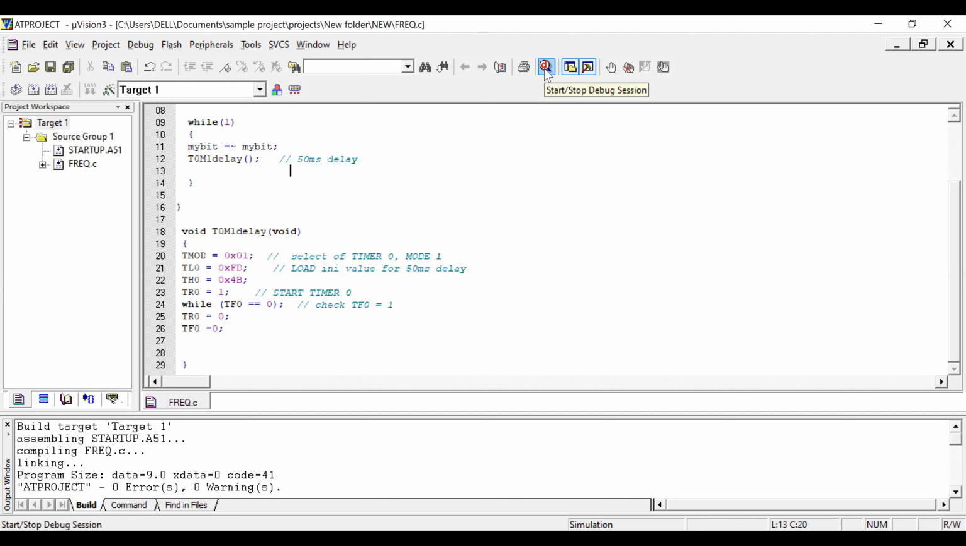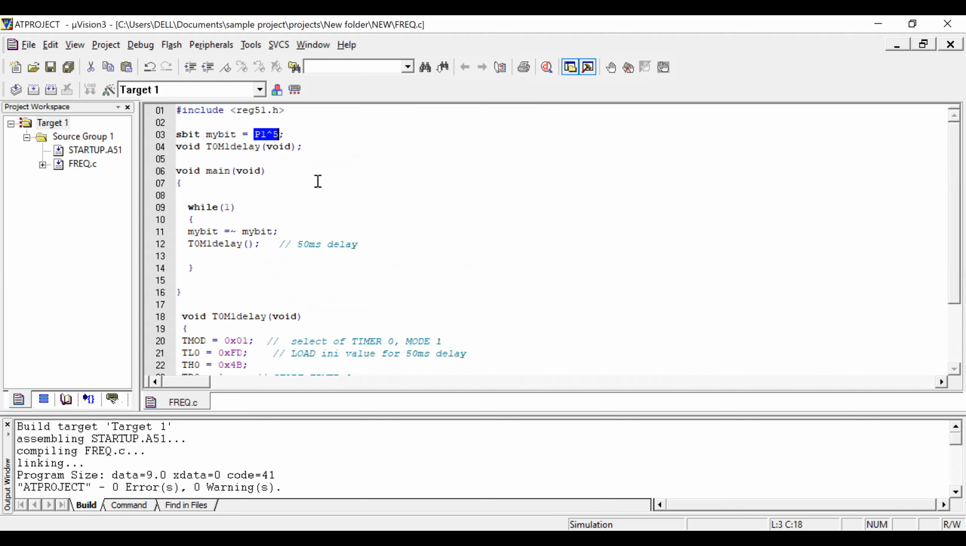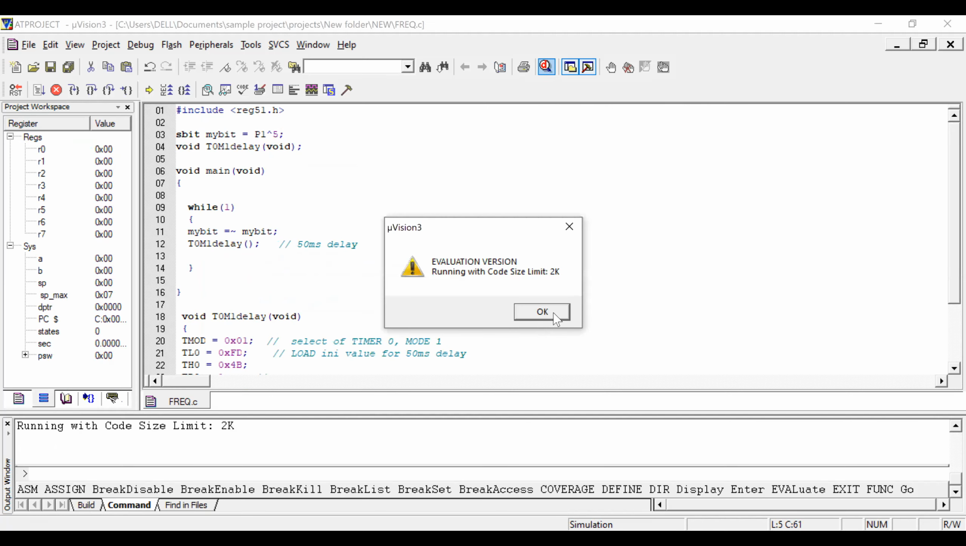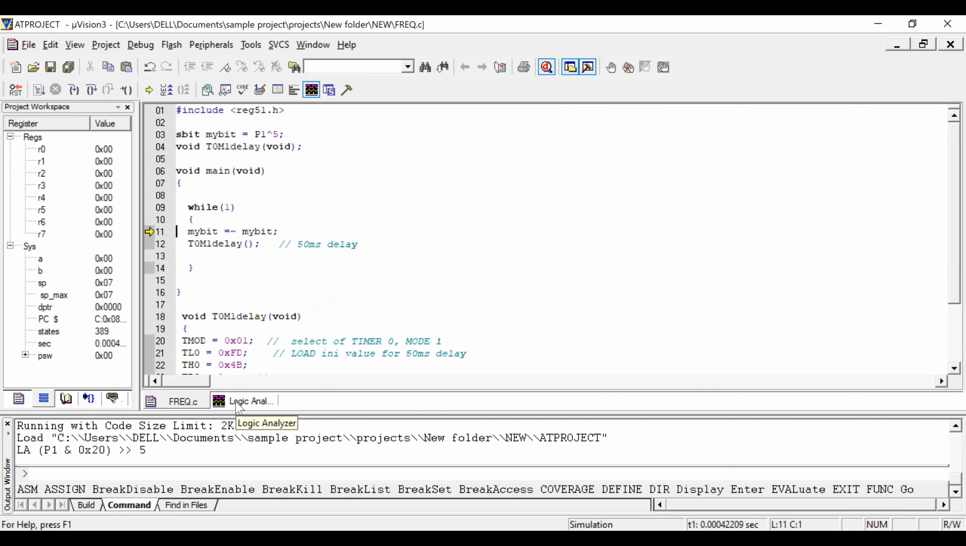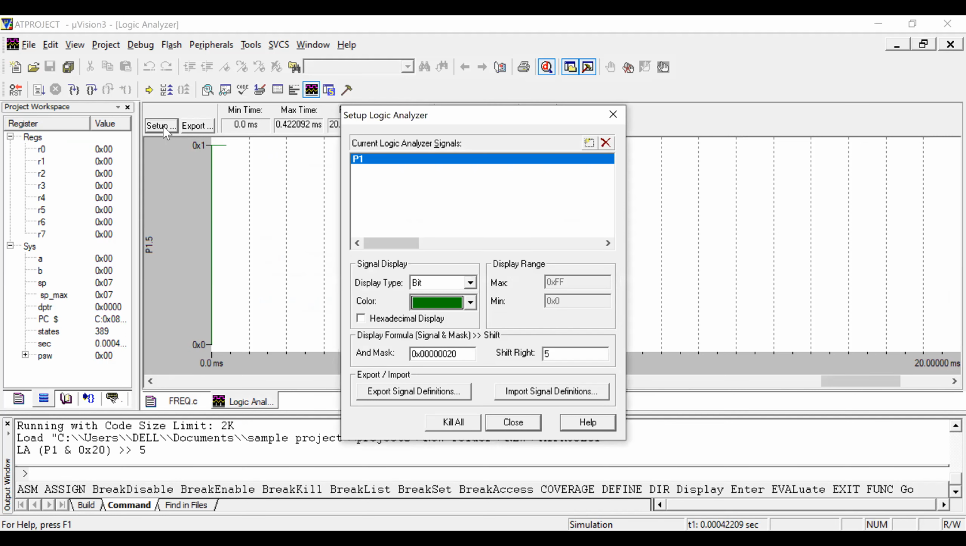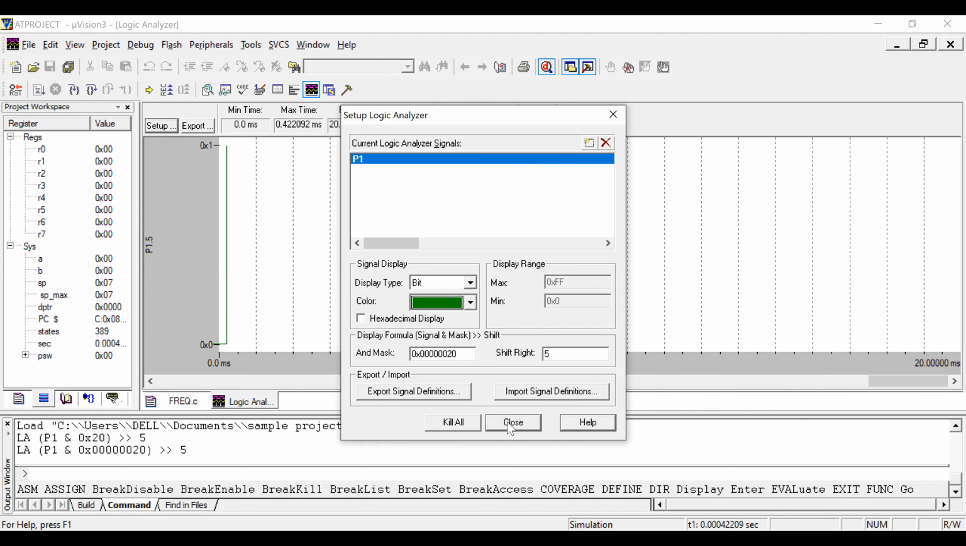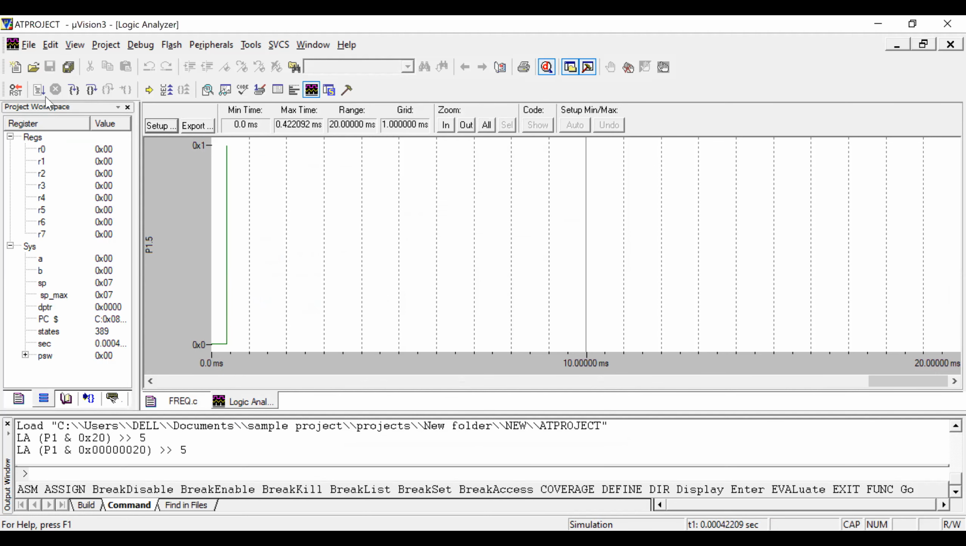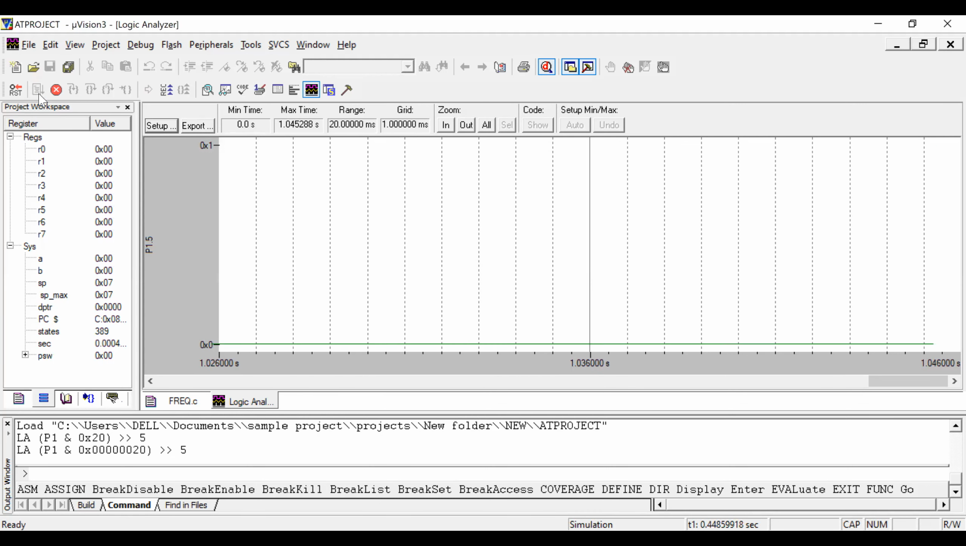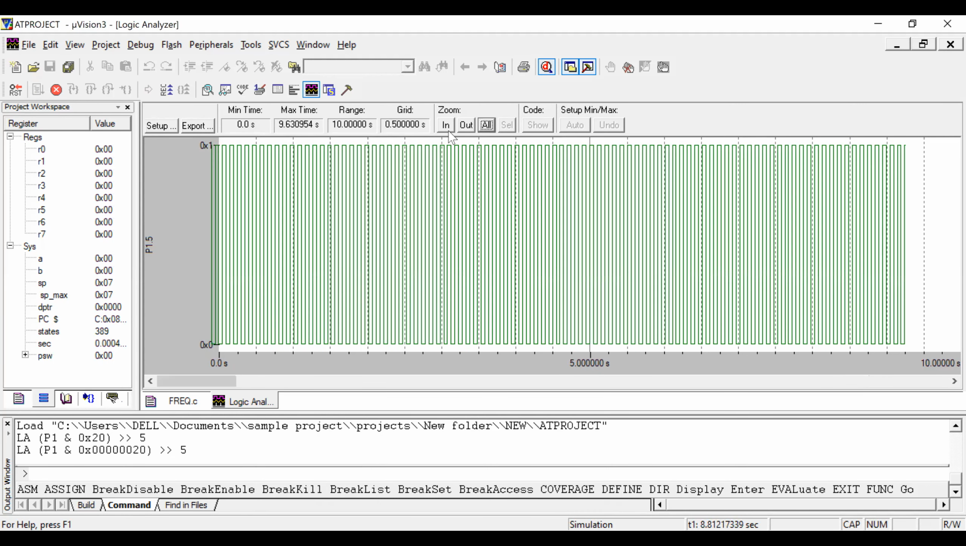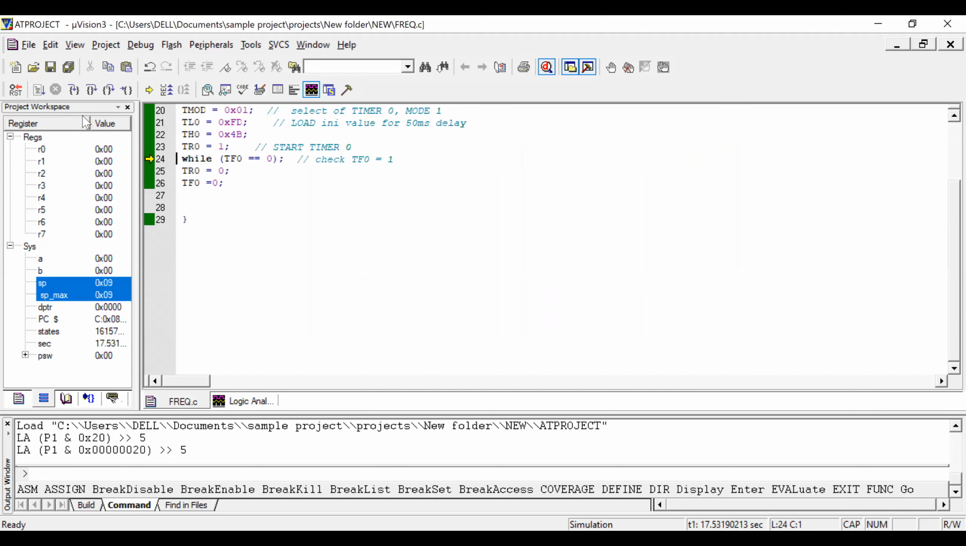Now I will run the program. In my program, I have used the port pin P1.5. Okay, keep in mind. So now I'm going to move into simulation mode. Since I'm going to see my output in the logic analyzer, take P1.5. This is the pin I'm going to use. Okay. Now I have said that you can start running the program. Now it will generate the clock. That is, it is toggling.